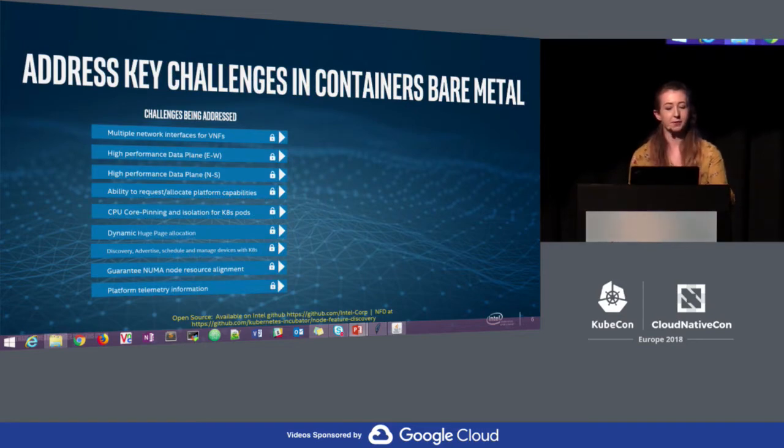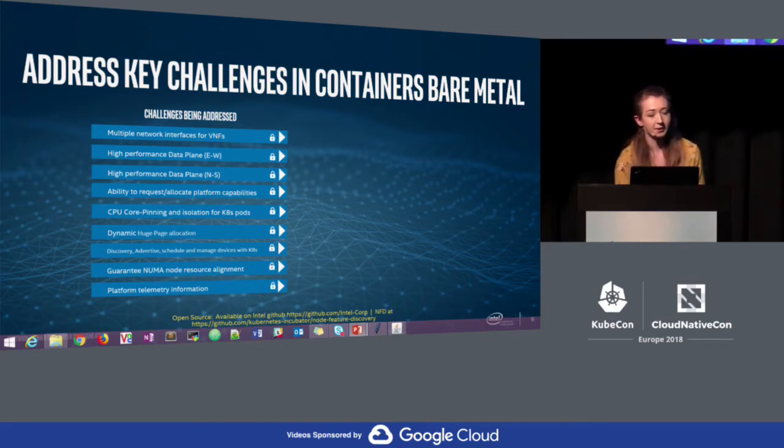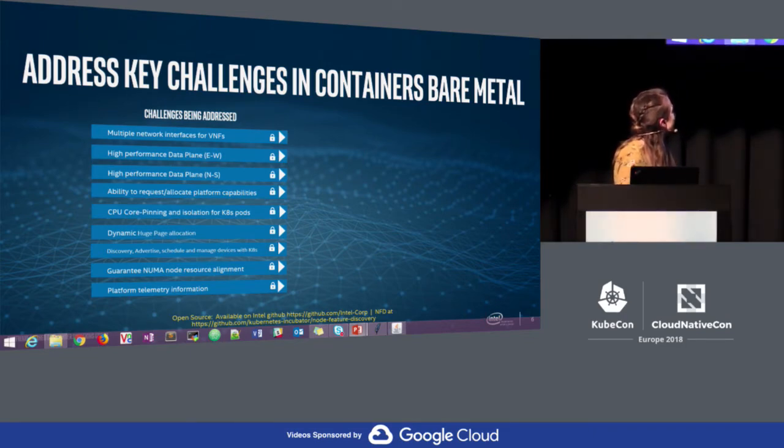So there's a bunch of challenges we've been trying to address, mainly for networking applications, VNFs, virtual network functions, on Kubernetes. So some of them include multiple networks for VNFs, high-performance data plane, east and west, and north and south. And then we have the ability to request and allocate platform capabilities: CPU pinning and isolation, dynamic huge page allocation. I'm not sure if you can see that one. It's device plugins, so discovery, advertisement, scheduling, and management of devices, and guaranteed NUMA node placement, and then platform telemetry.